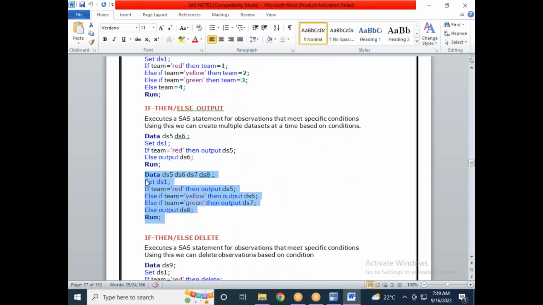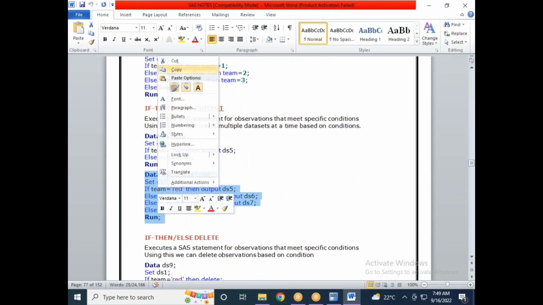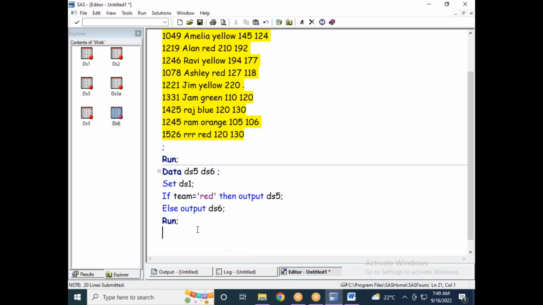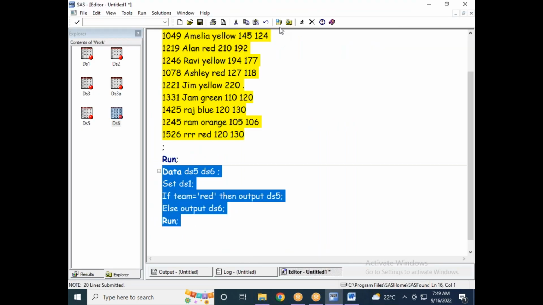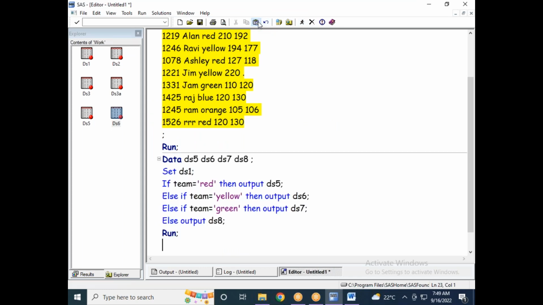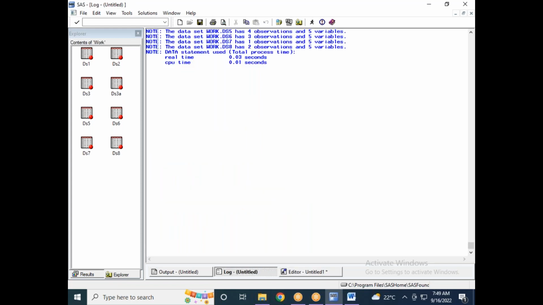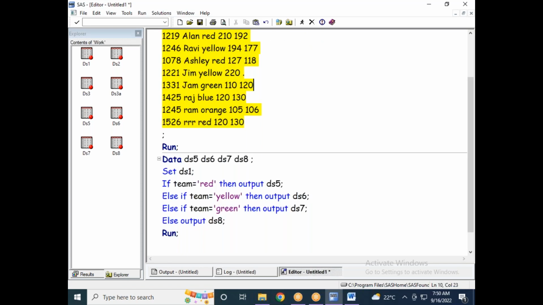So this is writing multiple conditions and storing them into multiple data sets. DS5, DS6, DS7, DS8. Red, you see, right? DS5. Team yellow, you can see, right? DS6. Green, DS7. Output, DS8. So if you see the log window, it has 5, 6, 7, 8.